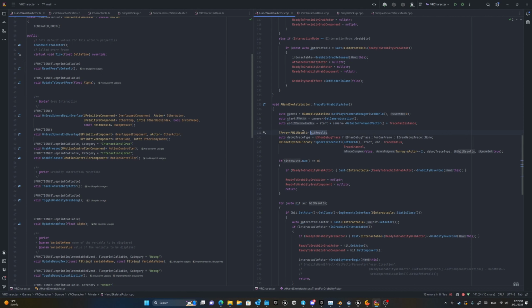This FHitResult can be saved in an array to also allow multi-tracing. Here I'm creating a TArray of FHitResult, calling it HitResults. Also, in order to distinguish between debugging mode and non-debugging mode, I made a boolean called bShowDebugTrace. If it's active, it shows you the debug for one frame, otherwise it doesn't show any debugging. Okay, that's good.